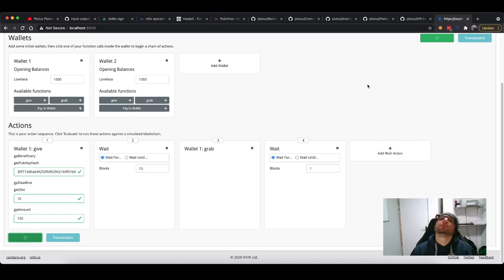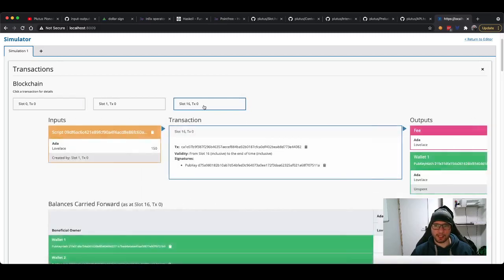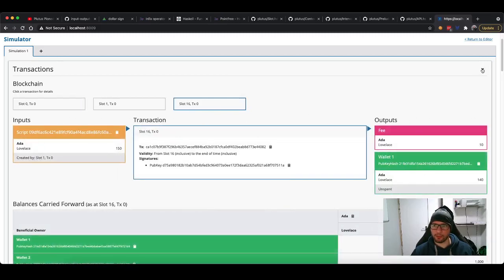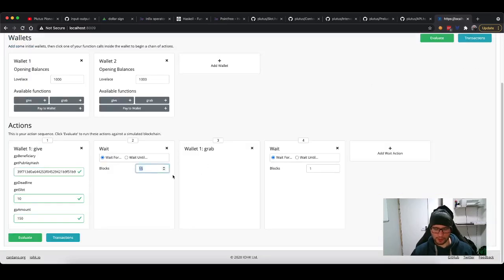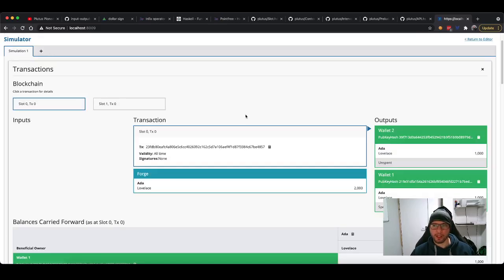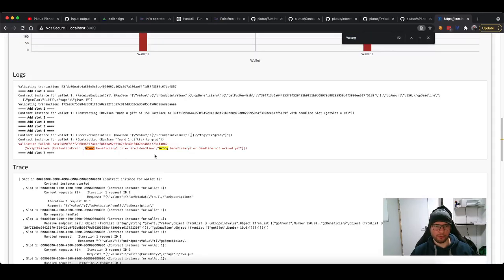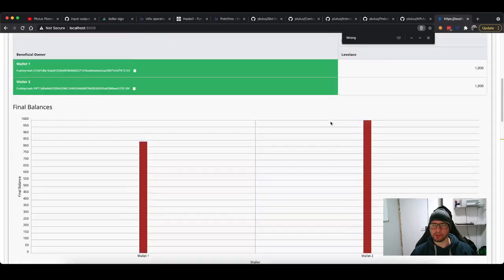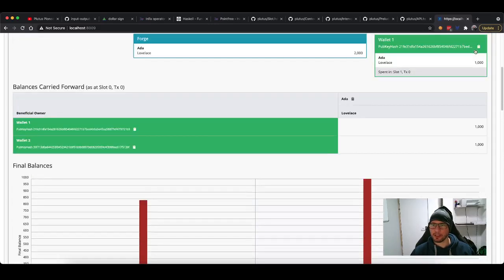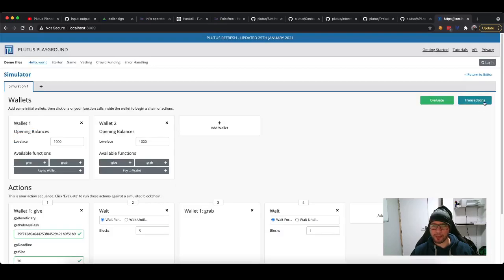And this should technically work, exactly. We can see wallet 1 getting the money back. If we shorten this to 5, this should give us an error again, and we should be able to see the on-chain error. Exactly. So if we look for this one, the on-chain error is here. So everything as expected.